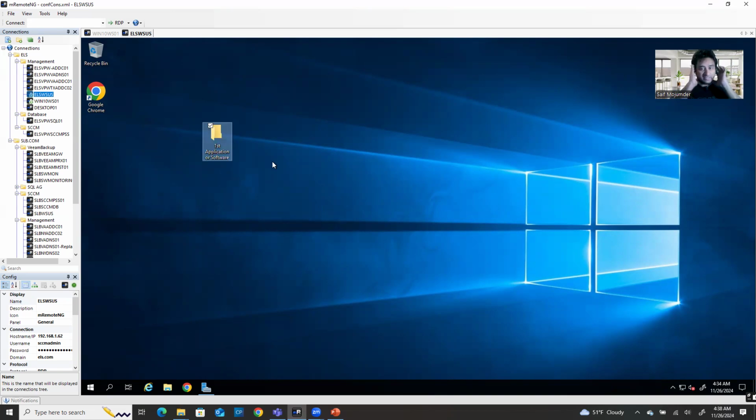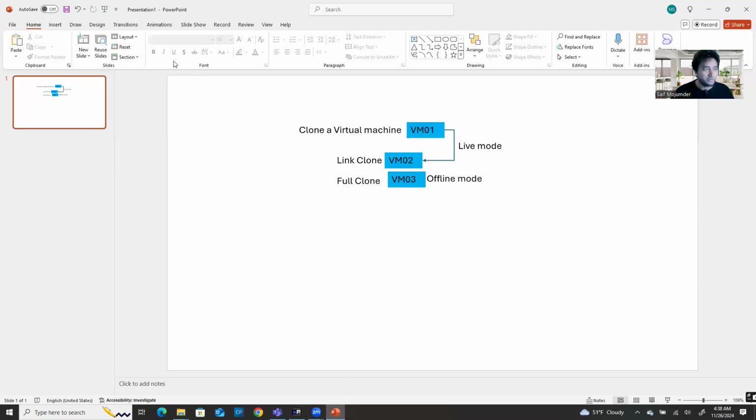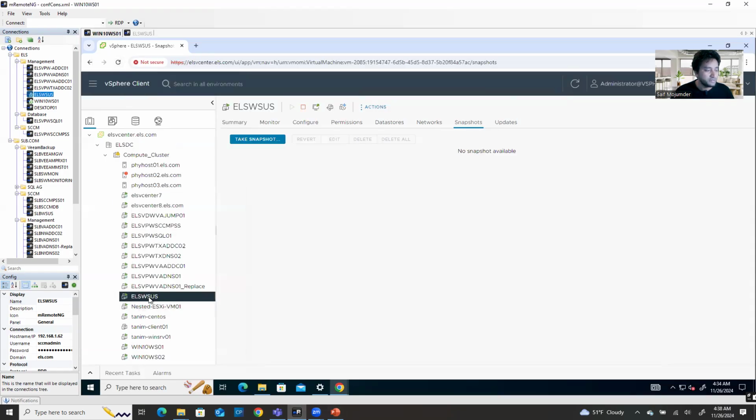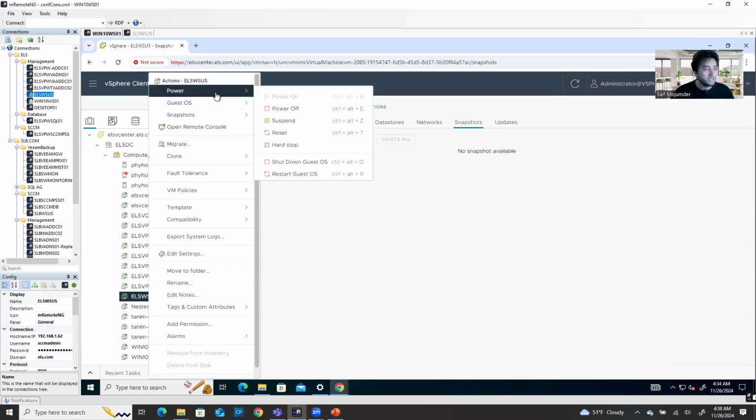So I want to create an exact same copy. So how can you do that? You have to power off. I'm going to do a clone copy. So I'm going to power off the machine first. When you power off the machine, right click on the machine and go to Power, and then say Power Off.